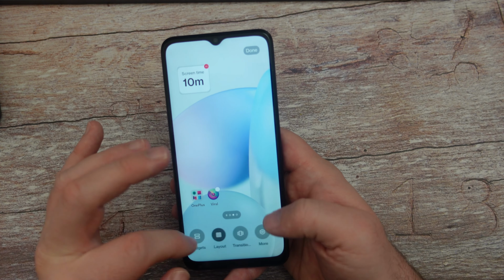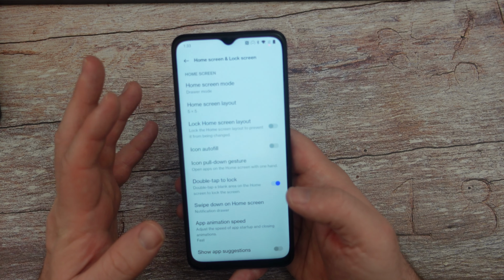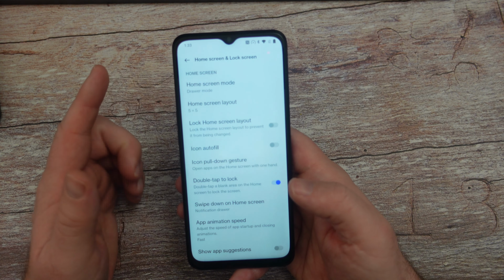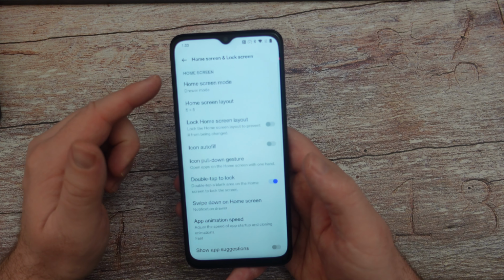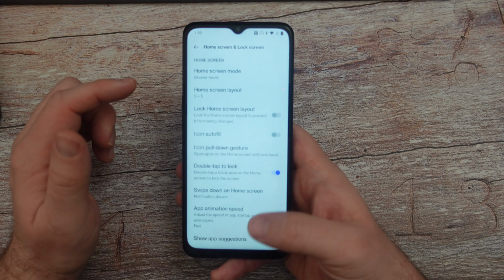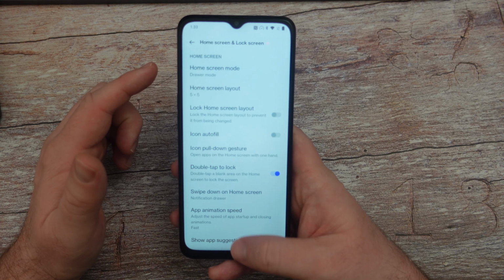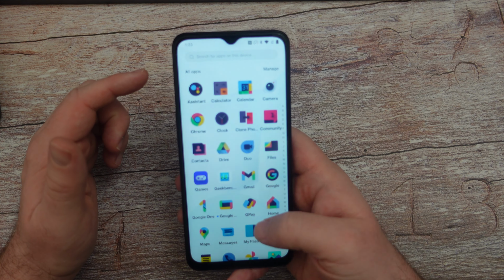The other one is by clicking more, and it brings you into the home screen and lock screen. So we'll go through this. I guess we'll just go through it now. So you have your home screen mode. Currently, I have drawer mode, meaning when I swipe up, I have all my apps.